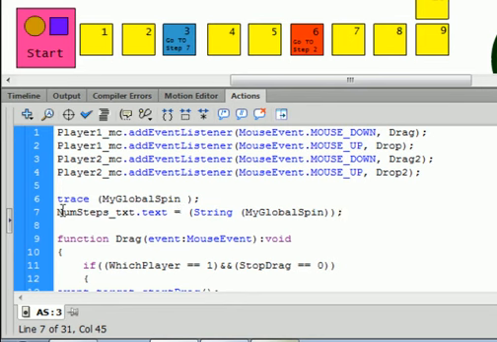Now, next, this one here, this is a text we've got to make. It's called numsteps underscore txt, capital NUM, capital STEPS, underscore TXT, period text turns blue, equals String, capital S, that turns blue, open bracket my global spin, that's one of those variables we made, capital M, capital G, capital S, close bracket, semicolon. Okay, we'll deal with that in a minute.